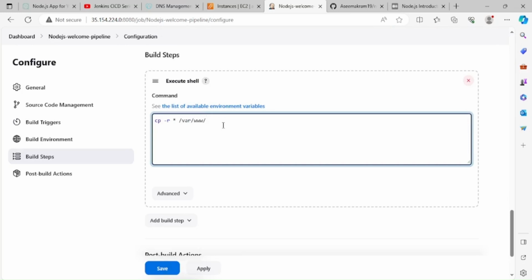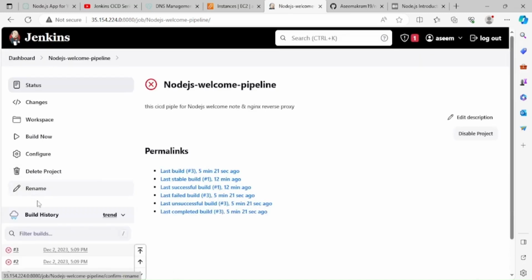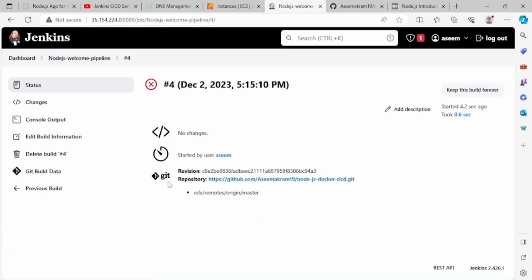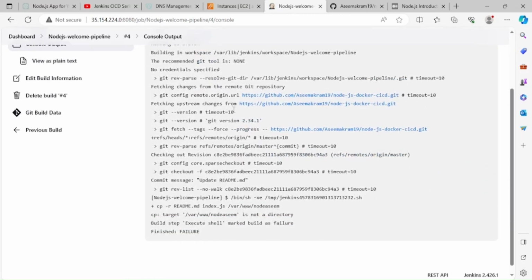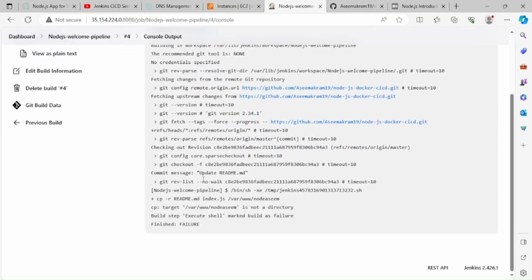We will add one name here, like node async. Then again we will just save here to check what it says and why it is denied. Okay, we will build this. We will go and check what the console output says. It's showing me that it has already pulled, then the update is done. Okay, cp index to async. The target is not a directory, right? I don't have the directory here.